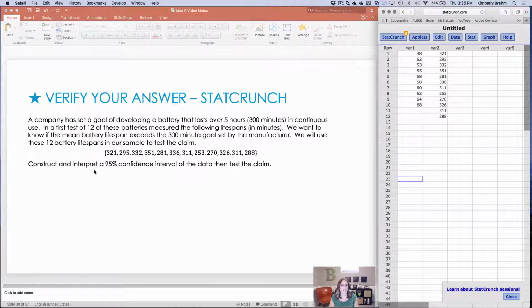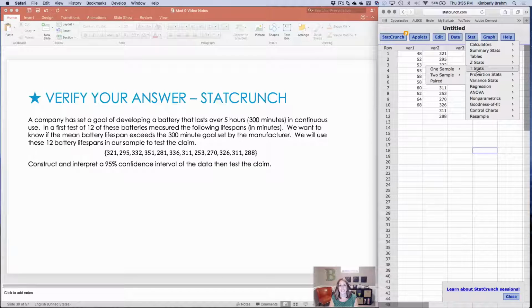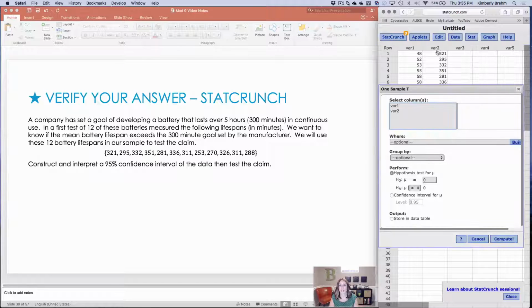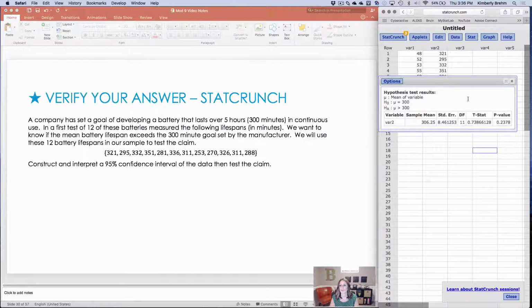So again, if I'm interpreting the 95% confidence interval and testing the claim, then I'm going to go to Stat, T Stats, One Sample. I've got data, and notice I have those in my var2, because it's the second variable. I'm going to check my hypothesis, which was that it was equal to 300, and the alternative was that it was exceeding 300. So I'm going to compute.